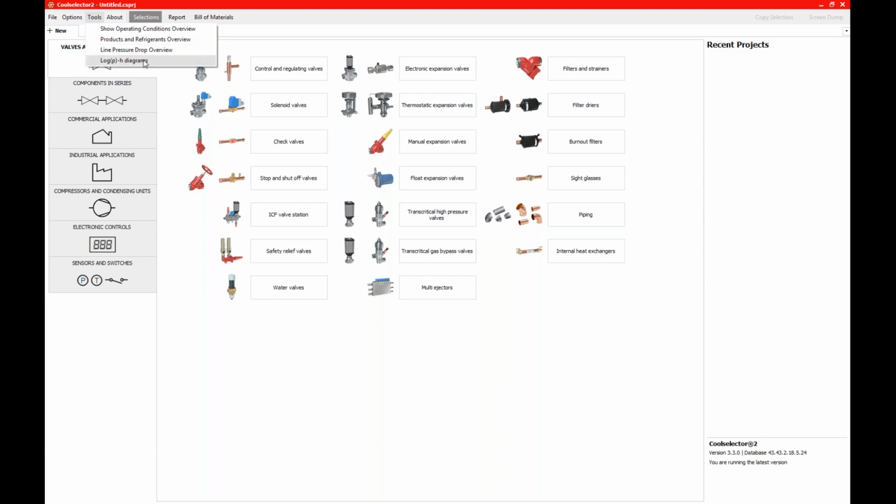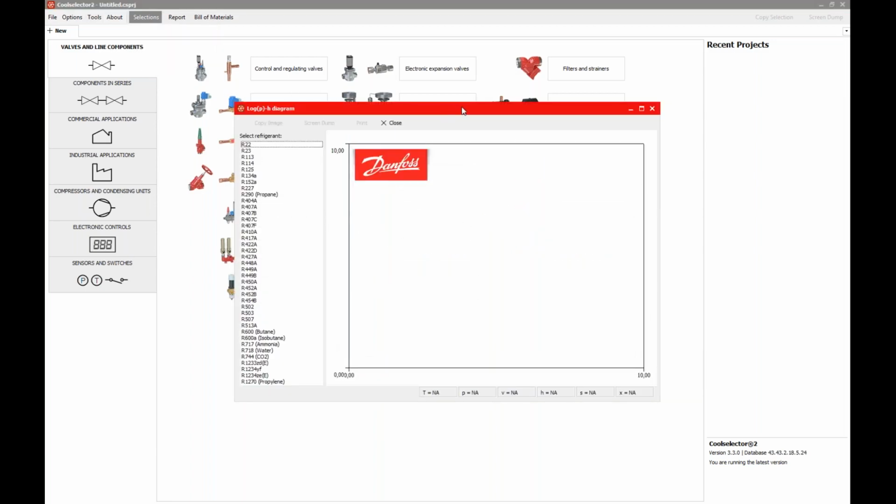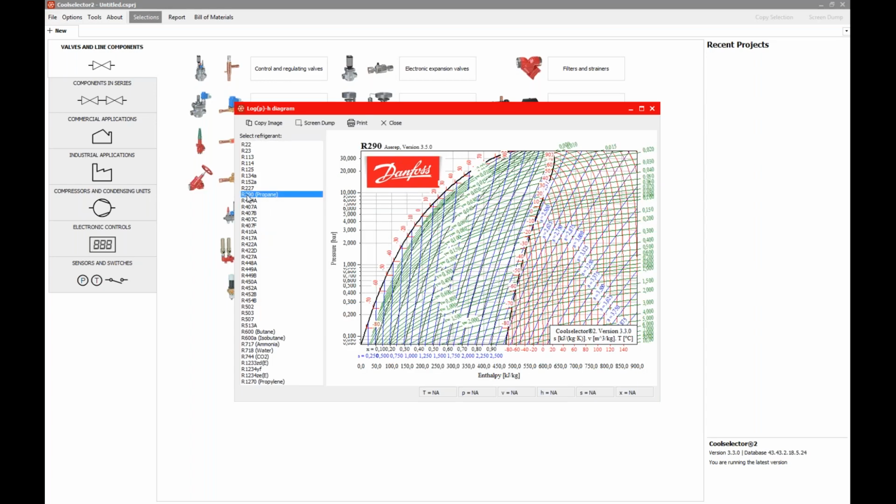And finally, we offer here to create log pH diagrams on the fly. If you open that dialog, you will find a list of refrigerants available in Coolselector, the standard refrigerants. And if you select one, it will draw the log pH diagram immediately. You can see this here.